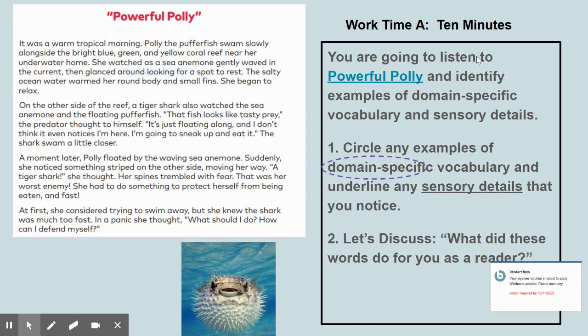So if you are listening to this at home, you need to get out Powerful Polly and read Powerful Polly. As you read, circle any domain-specific vocabulary and underline any sensory details. What we mean by domain-specific vocabulary is words that apply to what you are reading. If it is something that is a certain subject area, for example, we're talking about animal defense mechanisms, right? So if you see camouflage, if you see flee, if you see predator or prey, those are domain specific. Sensory details are things that smell, things you can hear, things you can taste, things that you can feel.